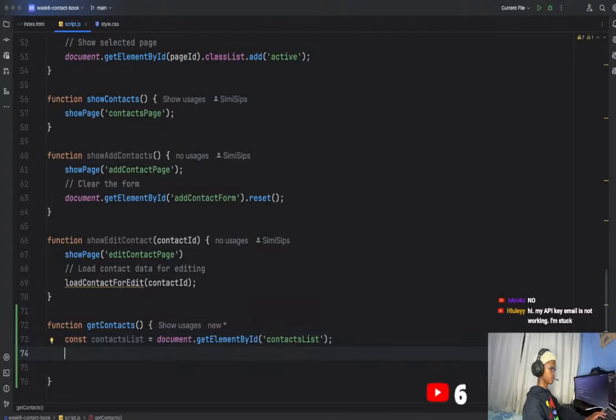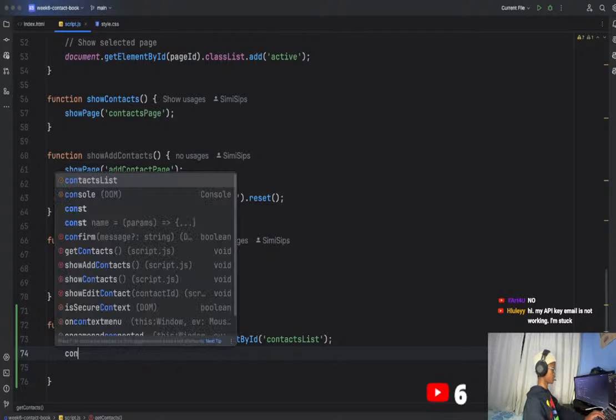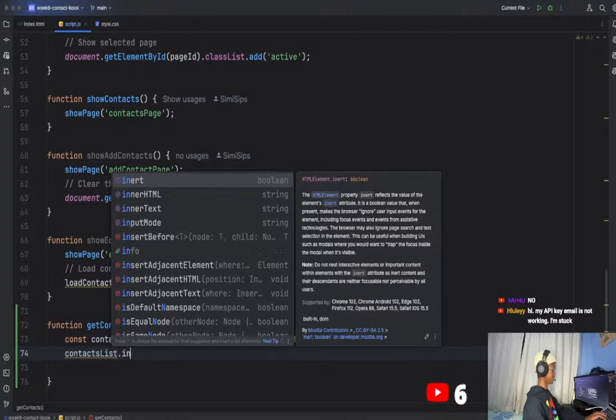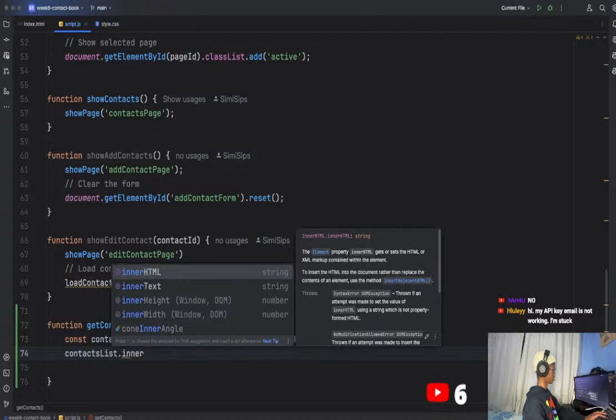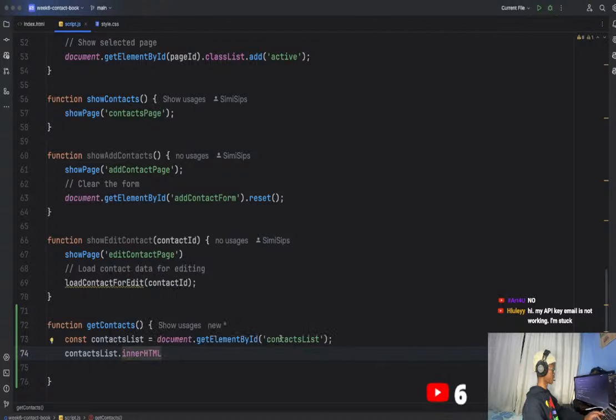Okay, cool. contactsList, perfect. Now we'll do contactsList.innerHTML, because we're getting the actual element called contactsList that we created on the other side. And in there, the first thing we'll do is we want to have a loading state. So for us to do the loading state, we can just say the innerHTML, we're gonna add a div with a class of loading.